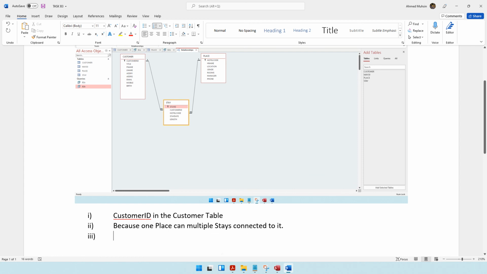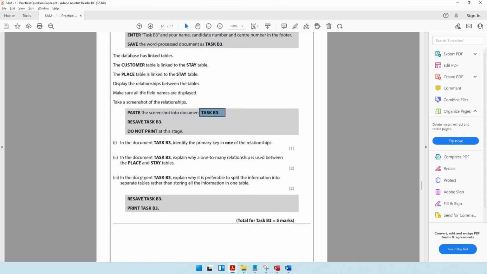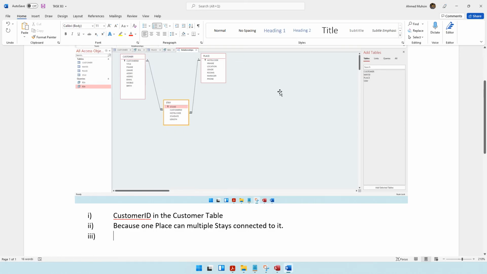The next question goes on to say, in the document task B3, explain why it is preferable to split the information into separate tables rather than storing all the information in one table. So they're asking why is it better to separate the data into three different tables? Why not have them all in one table? If you just think about it, imagine the customer table is going to have all these fields, as well as all these fields.